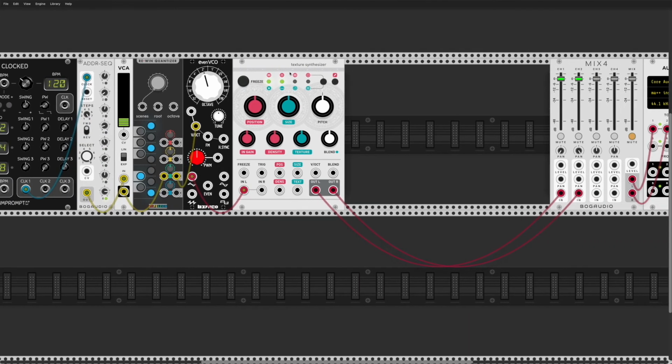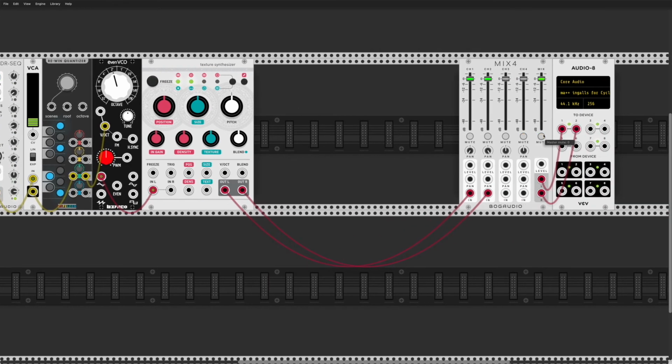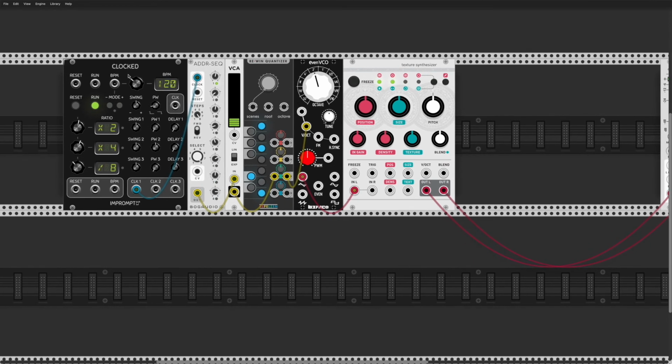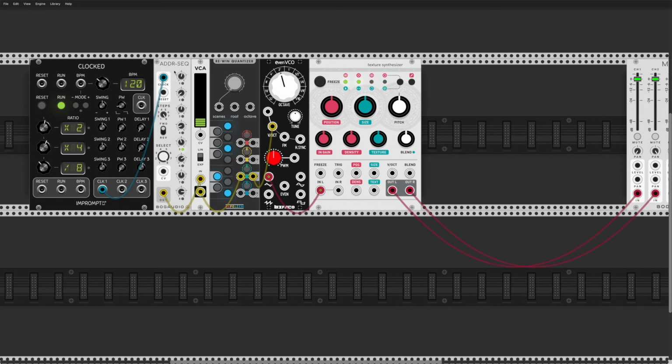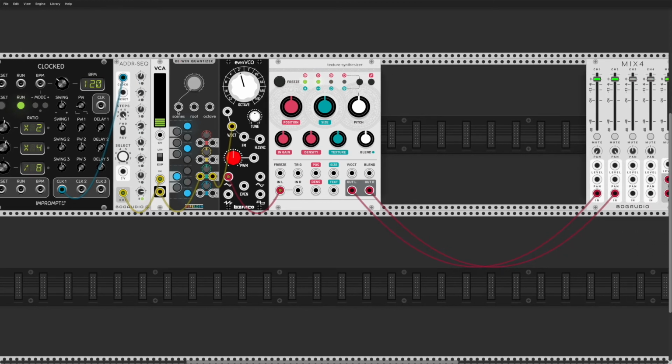So I've got a patch here, which let's go ahead and get this playing, and we'll talk about what's happening here. On the far left, I've got a clock module, which is generating a 120 BPM clock, and I'm using the x2 speed, so the eighth note is coming out of this first output. This is running a simple sequencer, which has 8 steps, and that CV voltage is leaving, going through a VCA, and then this we haven't talked about before, but this is just a simple quantizer.